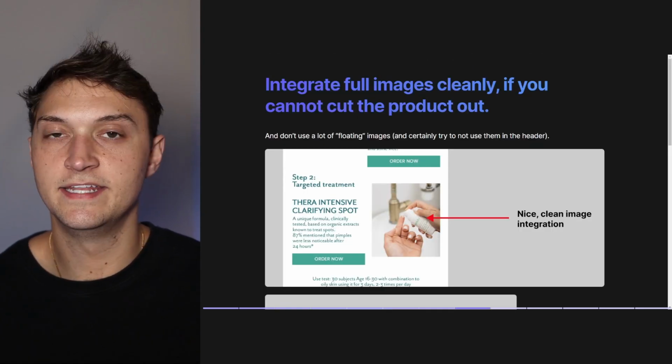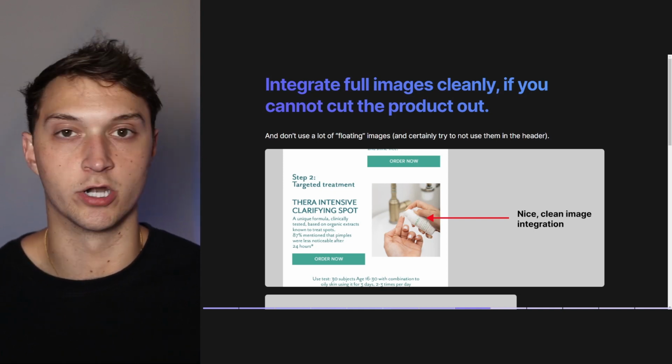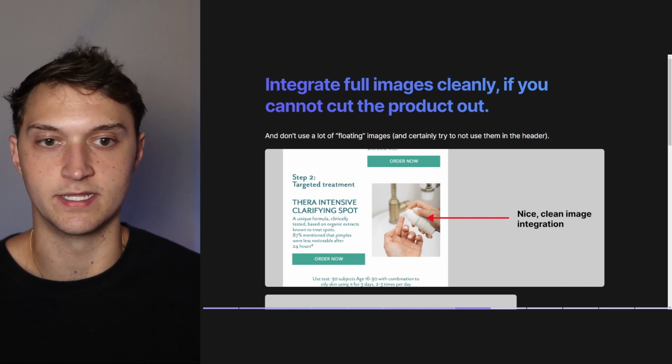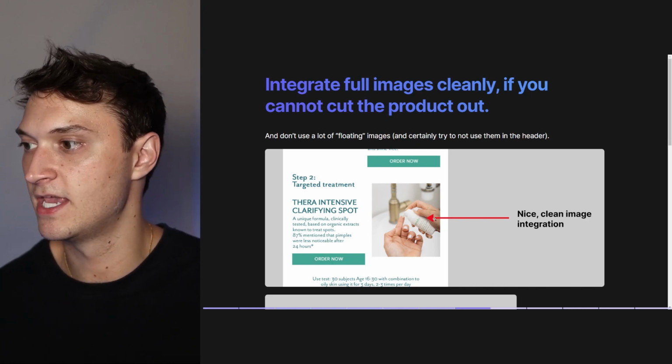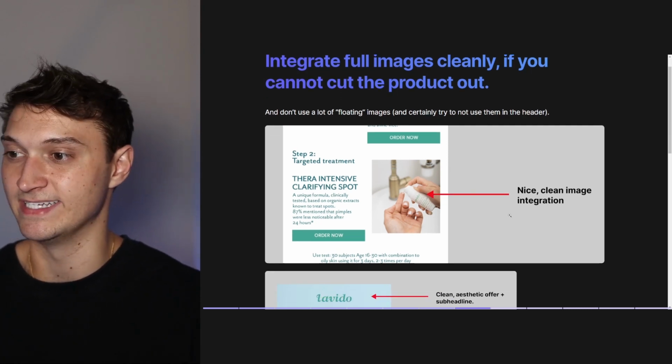And then there are going to be some images that you really can't just cut out one part of. You can't just cut out the product photo or whatever it is. It's going to be hard. Like, for example, this image right here, it's not going to be easy just to cut that out. It's a nice image. It's going to be very clean and you just want to integrate it cleanly and sleekly into it.